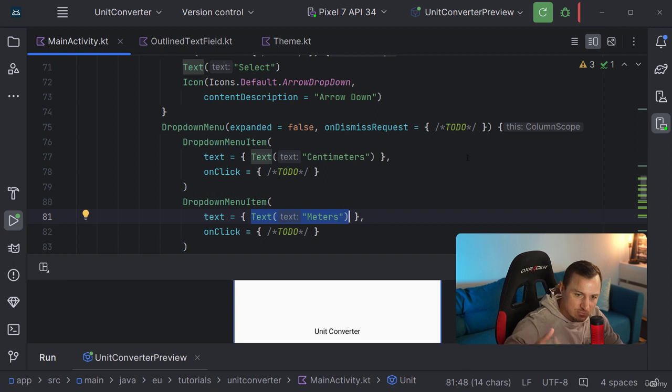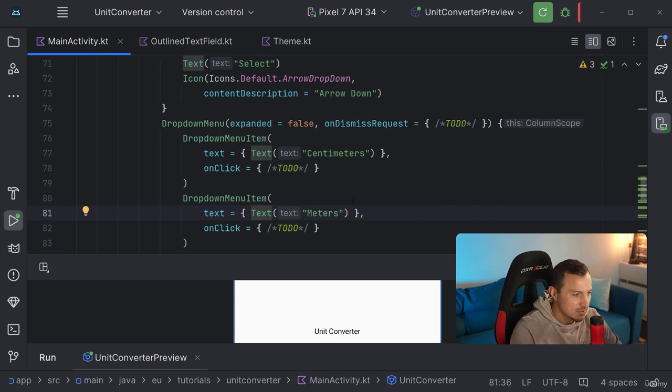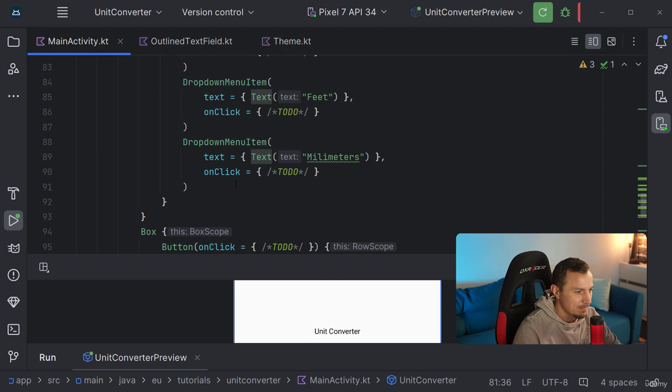And what we did, we added a composable of type text, which then this composable itself has the text property of type string. So this might be a little confusing for a beginner, but you will get a hang of it once you use it a little more.